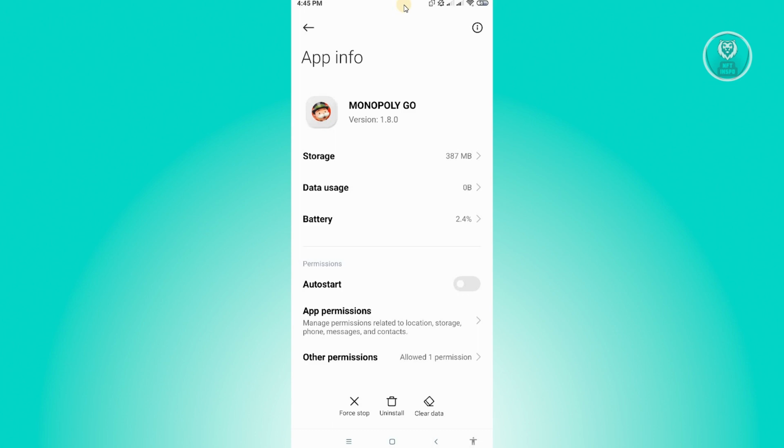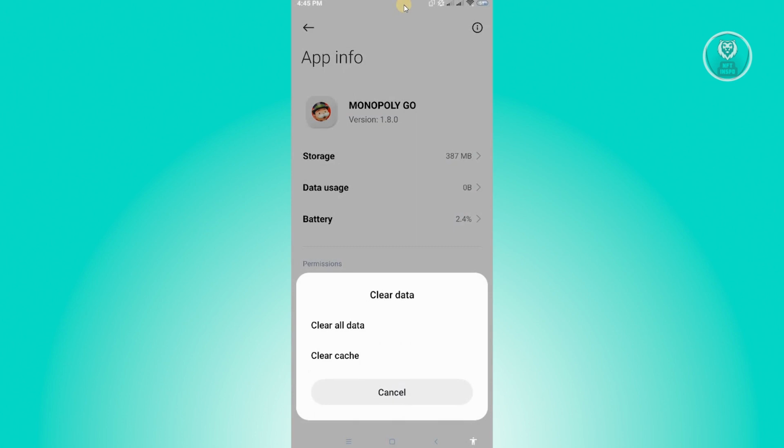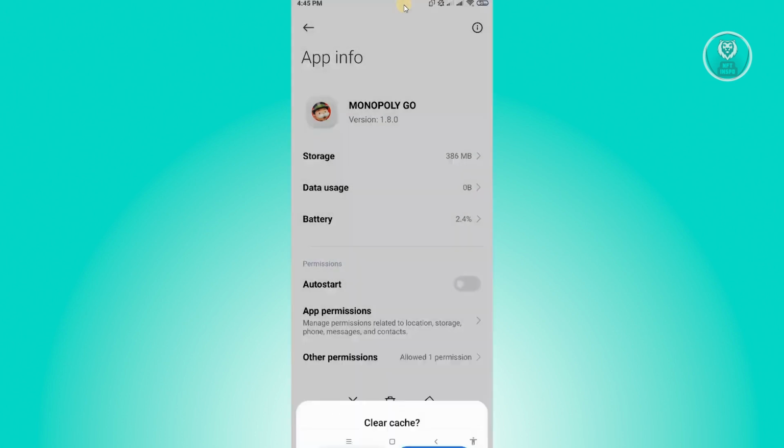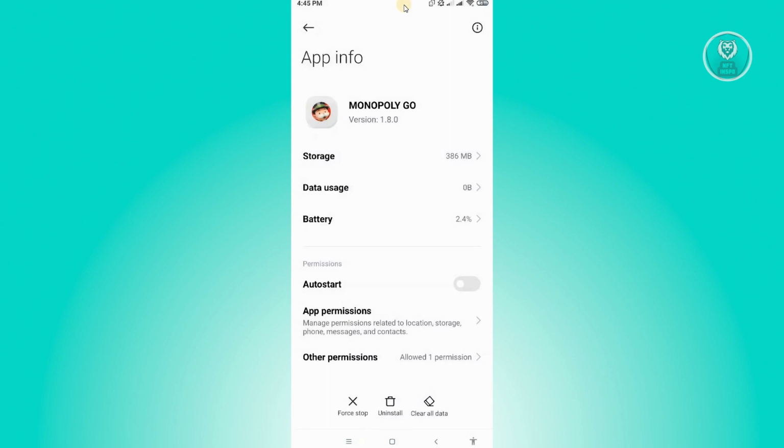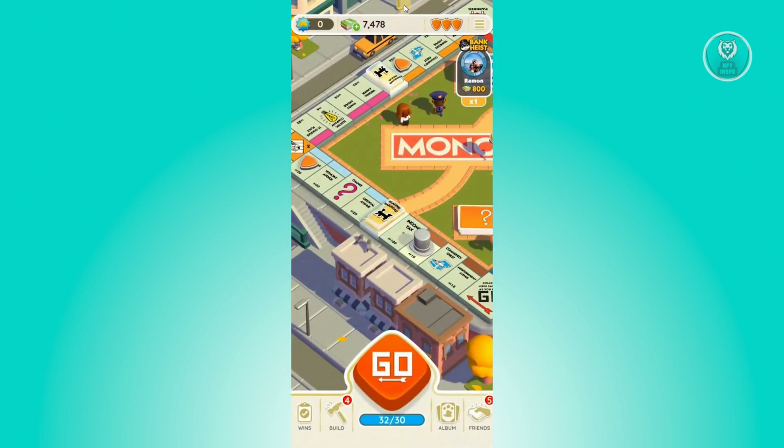Now from here, what you need to do is click on clear data at the bottom center of your screen. And from here, just click on clear cache and just click on OK. And that will actually clear your cache for Monopoly Go. Now from here, you just need to open up Monopoly Go again and see if that actually solves your issue.